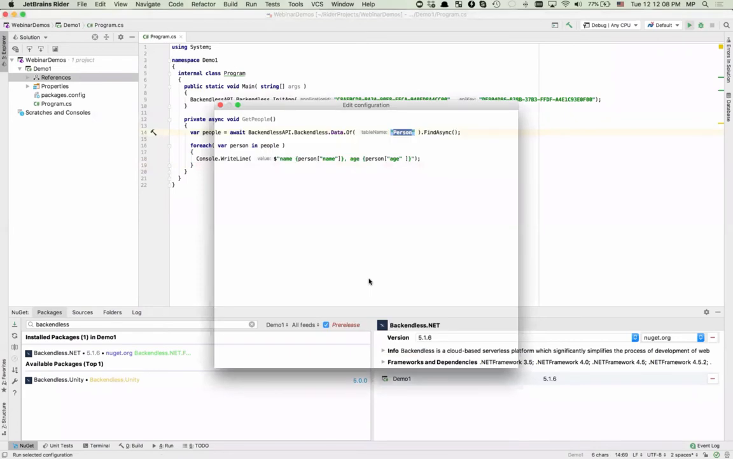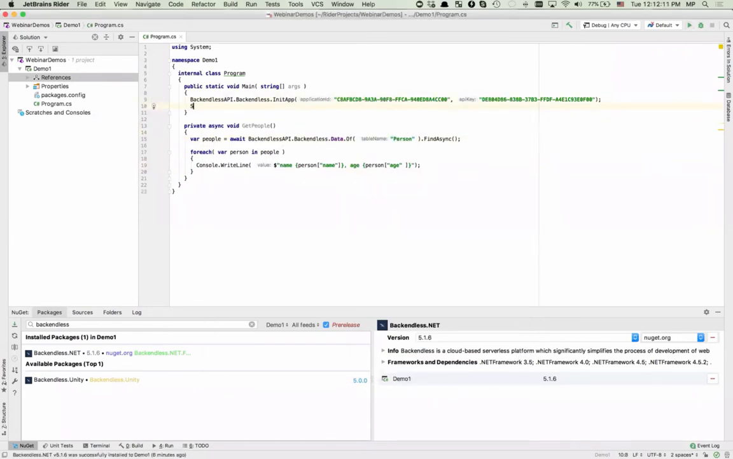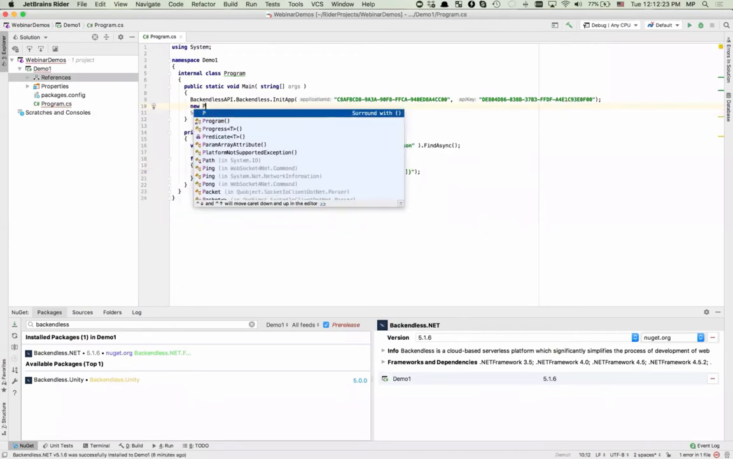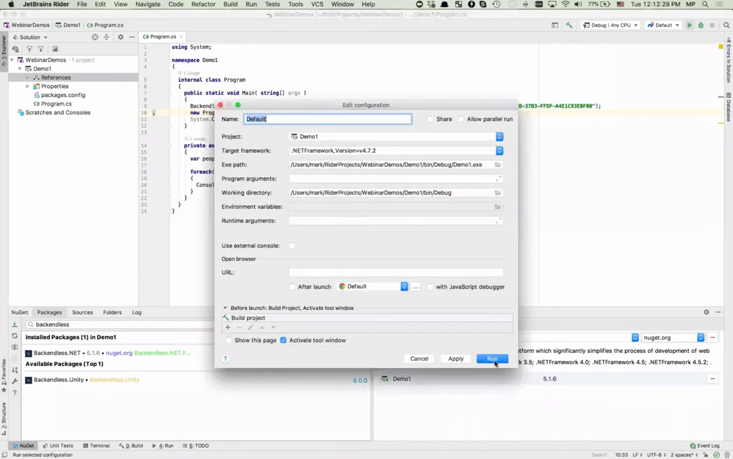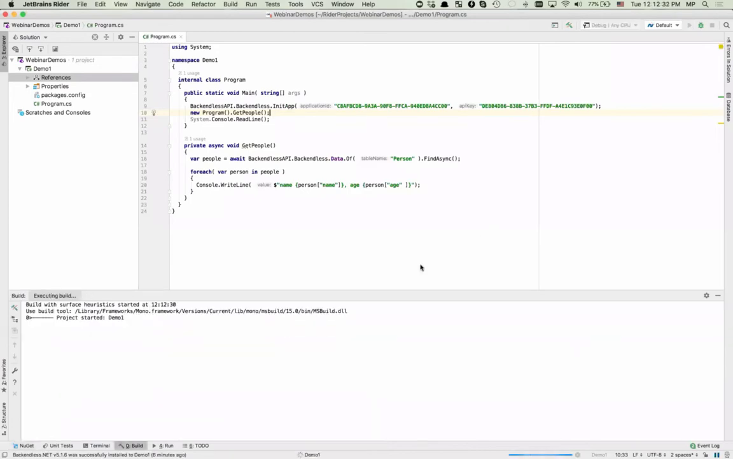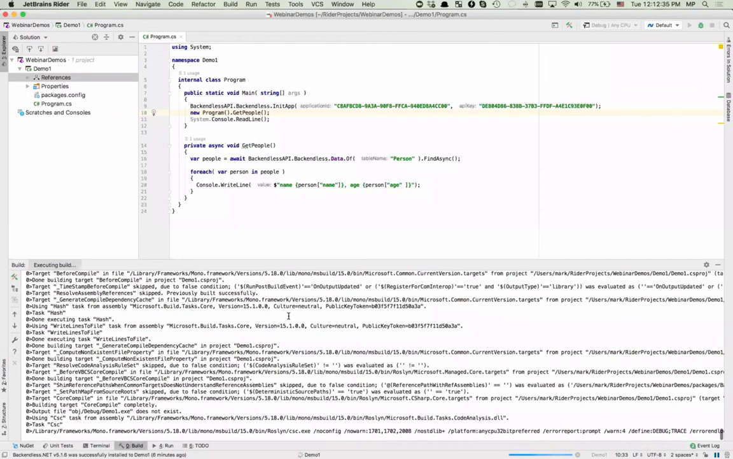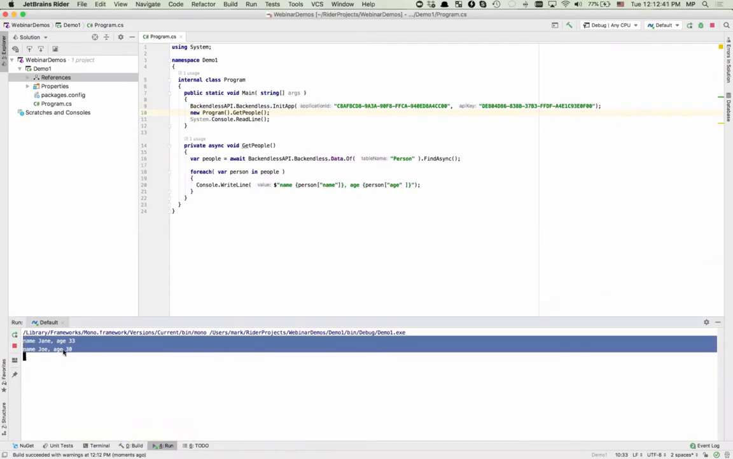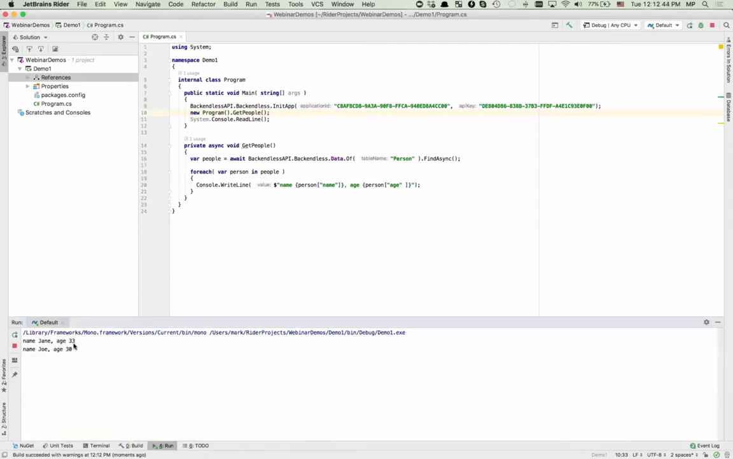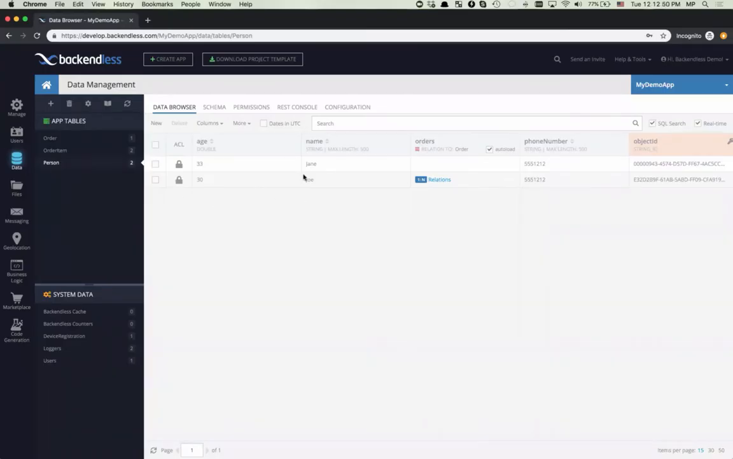Oh, actually, before we do this, since this is asynchronous, let's add something like the system. Actually, yeah, console read line. And we also need to do the actual invocation of the getPeople method. So new program, getPeople. All right, so I think this is complete. Let's compile and run it and see the result. All right, there you go. So as you can see, we got those two objects and it displayed Jane, age 33, and Joe, age 30, exactly the data that we have in our Backendless database, okay?